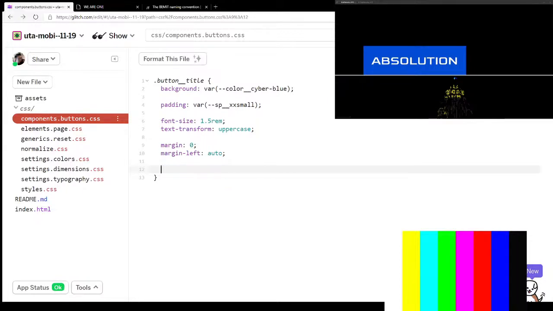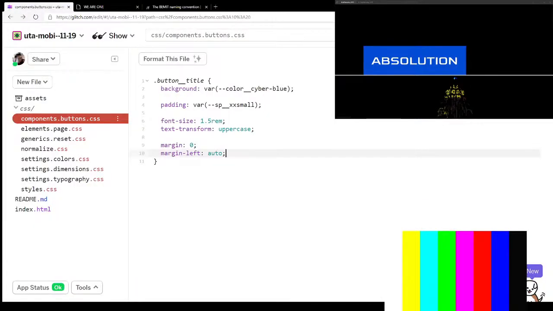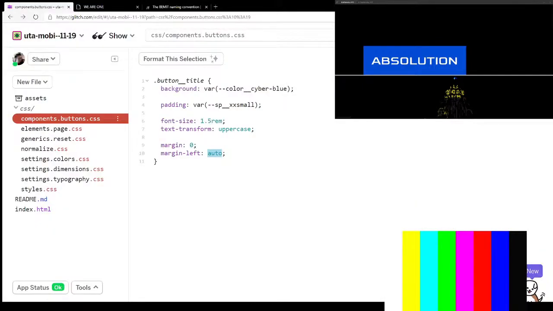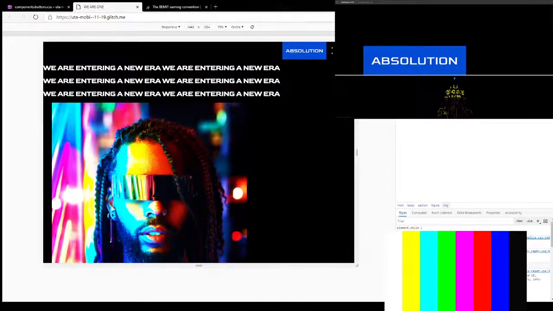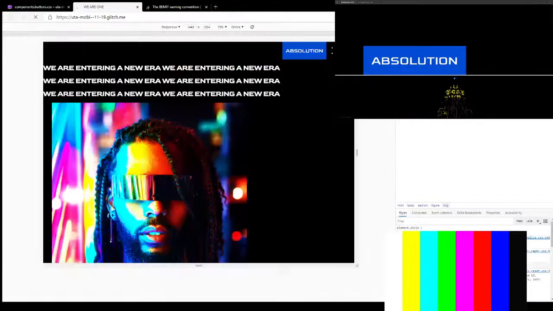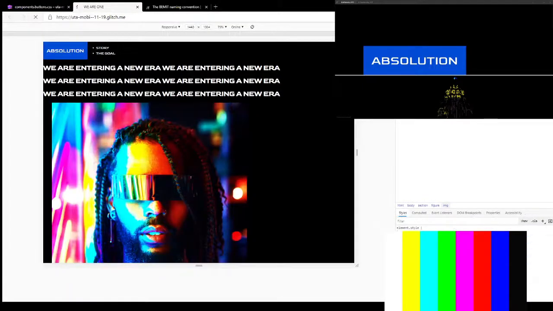Okay, this part, I'm just not going to mention right now. See? Notice how it pushed all the way to the right. Because margin left auto basically means you have an undefined margin, so just take all of it. So in this case, I said everything is zero except the left. The left can take everything. If I said the left was zero, it would have been like that. So yeah, that's why I have it like that. Cool.